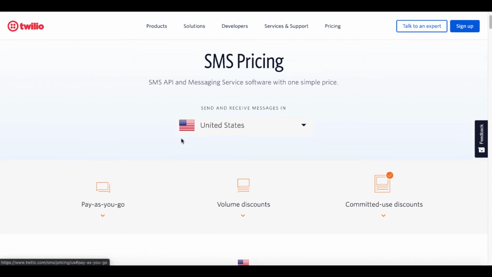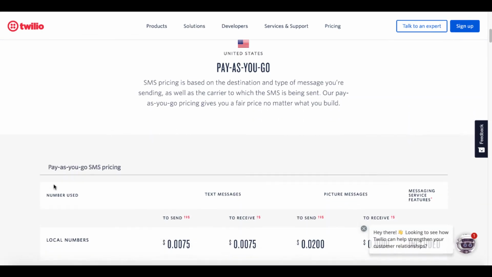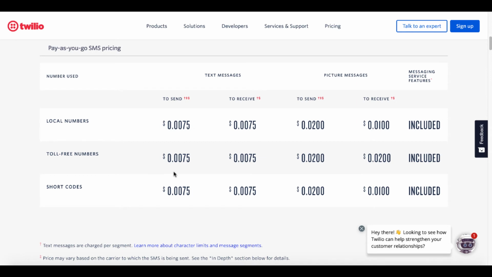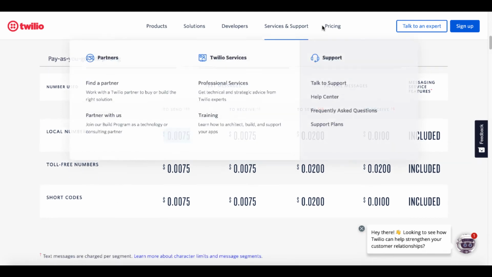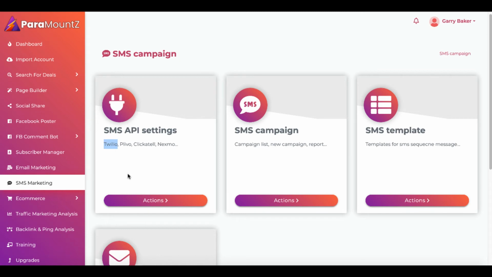You'll need to scroll down, select your country, and then you'll need to figure out how much you're going to have to pay as you go to actually send out SMS. Here is how much it's going to cost for local numbers, toll-free numbers, short codes. You're going to need to know and understand all this to actually set up your SMS inside of ParaMountZ.